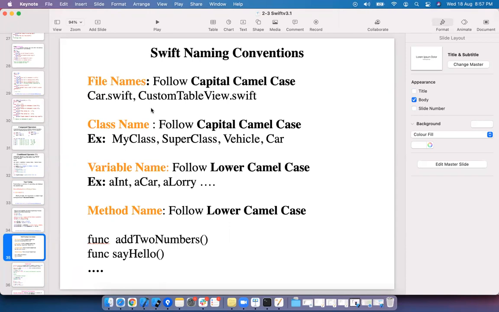While writing the classes and methods, even the file names, and while writing the variable names, which notation do you need to follow? For file names, you have to use upper camel case, like String.swift, Car.swift, CustomTableView.swift. Here, these are three different words: custom, table, view. So you have to use upper camel case, where even the starting letter starts with an uppercase alphabet. For class names also you use upper camel case, and for variables and methods you have to use lower camel case.